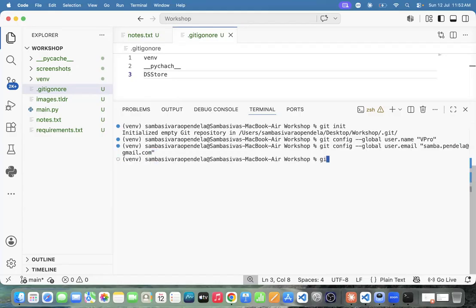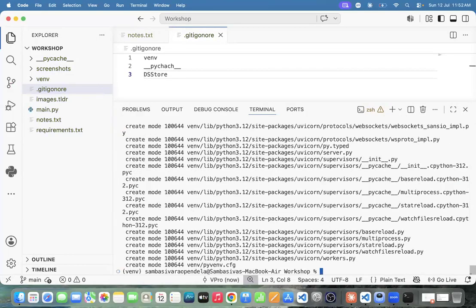How to add the code? Git add dot. How to commit it? Git commit -m "ready for AWS deployment". And when we added the .gitignore, was the spelling wrong?